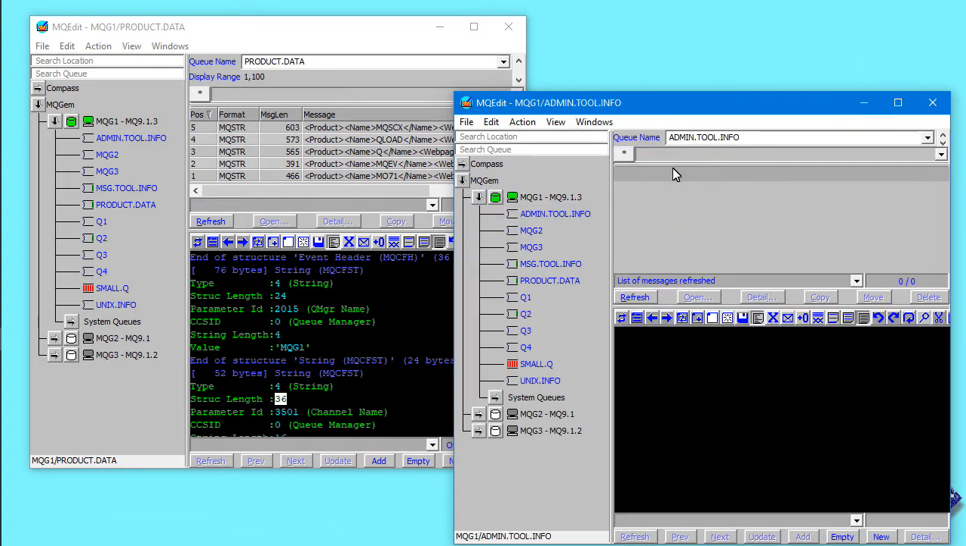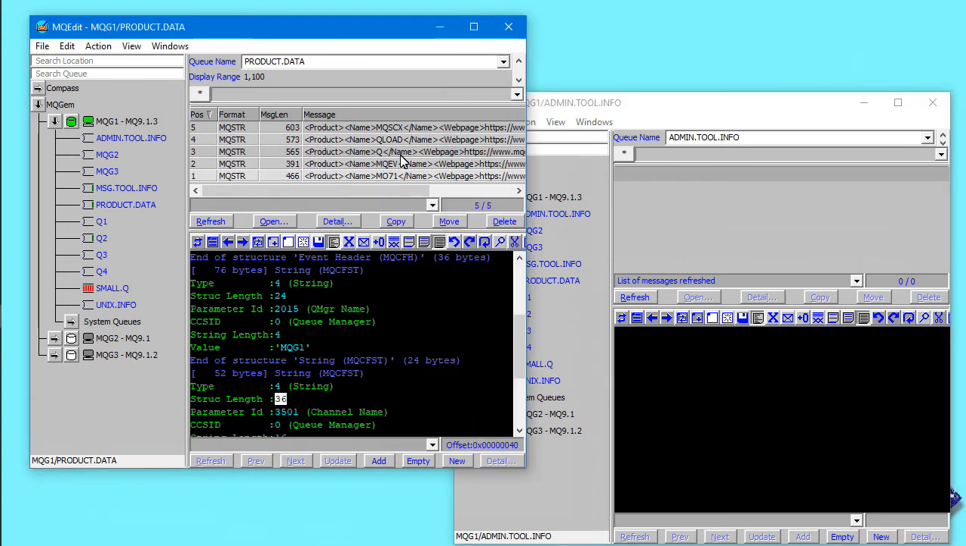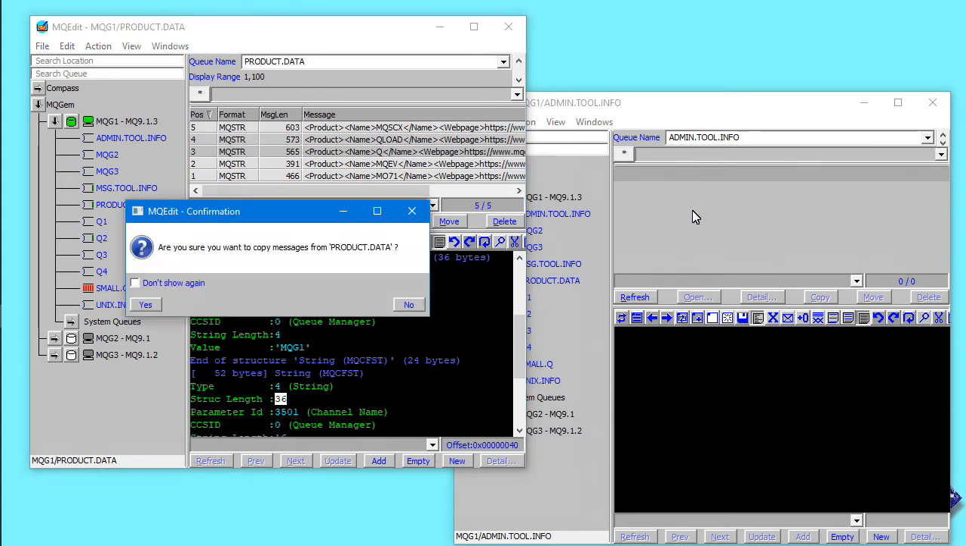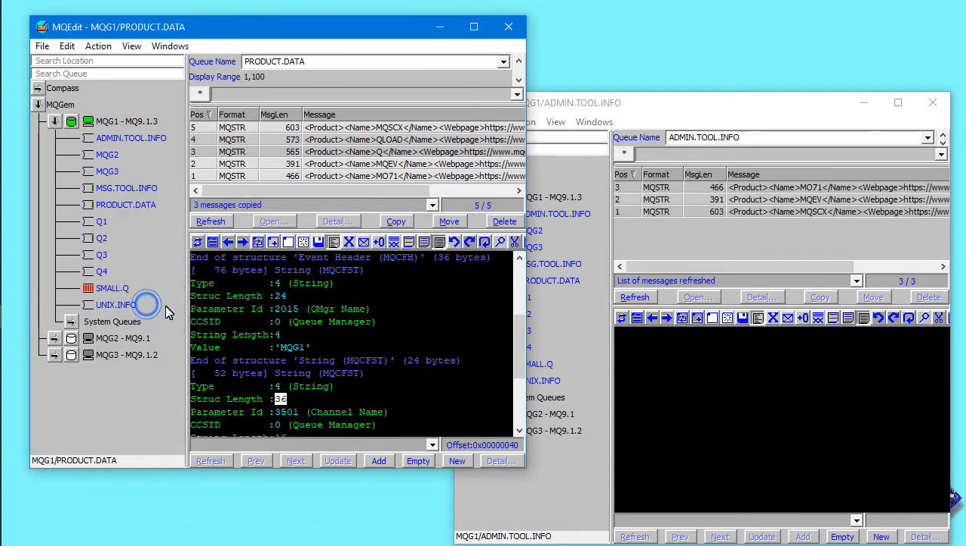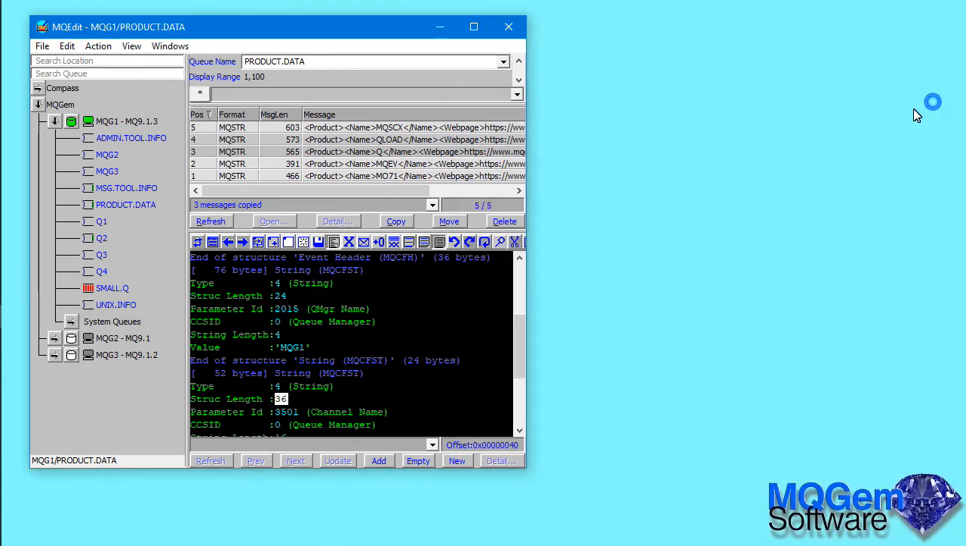If you have 2 instances of MQEdit running, you can also drag and drop from one to the other. You can even drag and drop messages between queue managers.